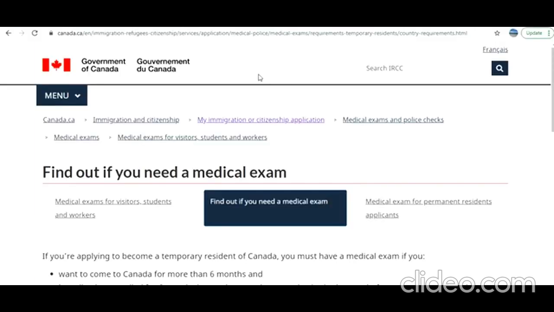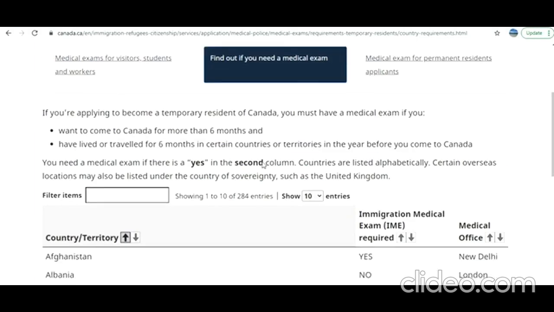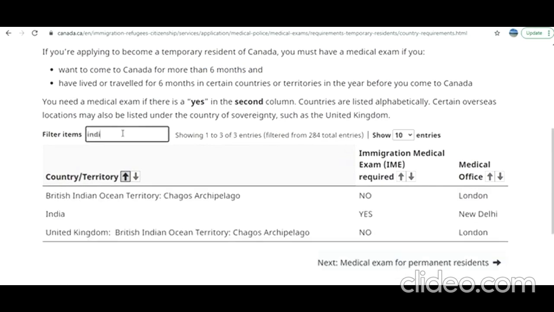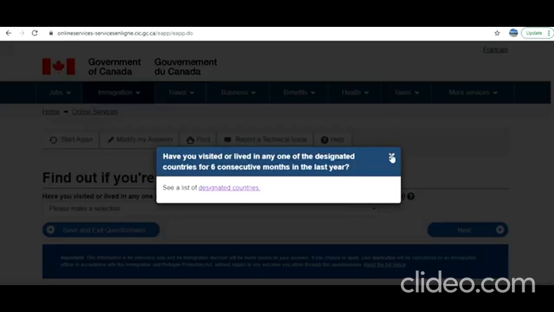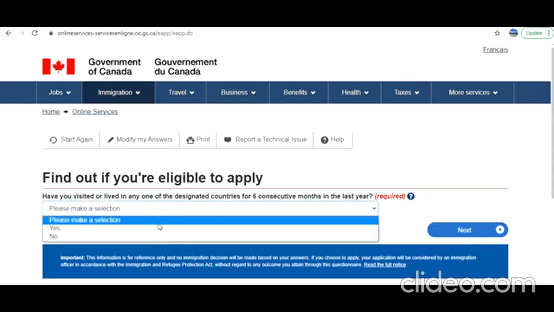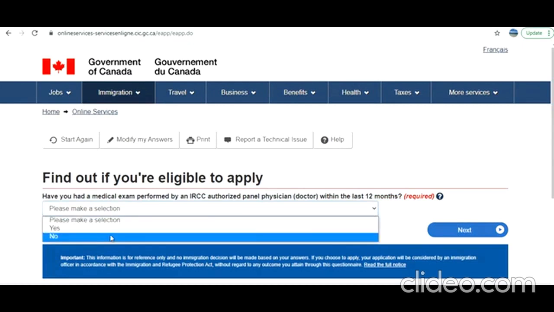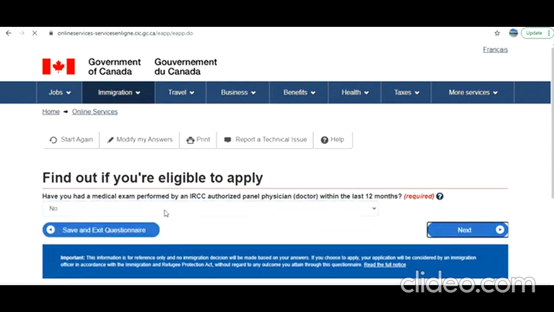When I put the URL over here, this is what I get, medical exam. This guy is from India. Required: yes. So I'm gonna select yes here. IRCC can update these lists anytime, so always check them when you are applying. Have you had a medical exam performed within the last 12 months? Let's say no.